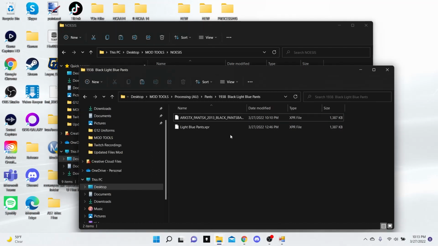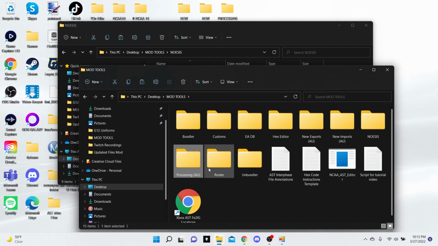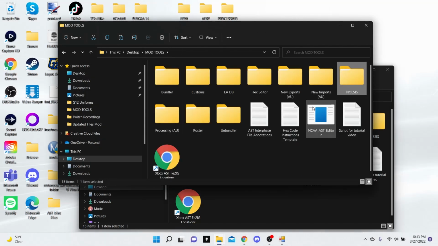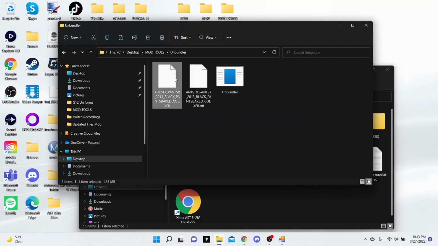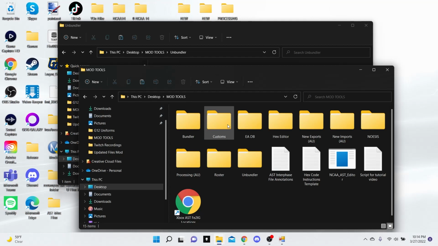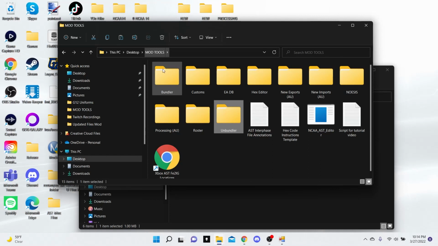I'm going to show you one more time because this is literally the part that makes the biggest difference. So again, you are going to go into your mod tools. You're going to go to Unbundler. You're going to delete all this bologna and cheese. And we're going to now do it for the logos, and you're going to go to your imports, and you're going to take your logo. Boom, nice, beautiful logo. Oh, I'm sorry. I'm already thinking ahead of myself.